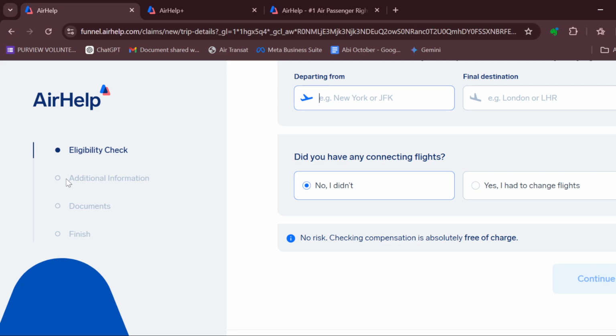And then you'll be taken to the next stage, which is the additional information stage, where you'll be asked to select your travel date. You'll be asked to fill in some necessary information. Ensure you do that. At the document stage, you'll be asked to upload documents such as your boarding pass and your receipts. Ensure you do all of that, and then you would click on the finish icon.